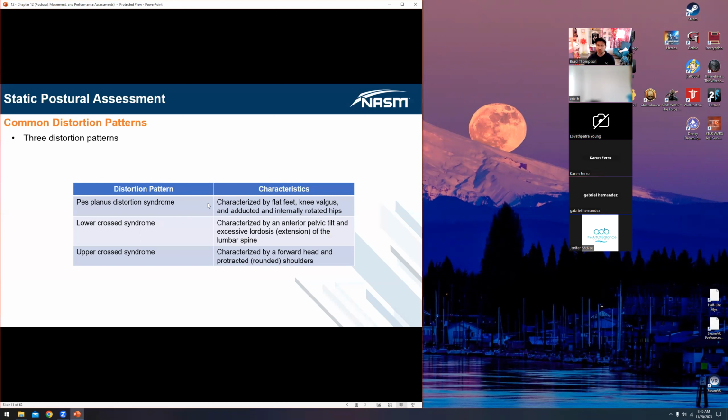So our three sort of static common postural distortions that we're going to see, we call it pes planus syndrome, or pronation distortion syndrome, as it's much more commonly called. They started calling it pes planus distortion in this textbook, and nobody ever uses that term. Technically it is a dysfunction of the pes planus, but most people just call it pronation distortion syndrome.